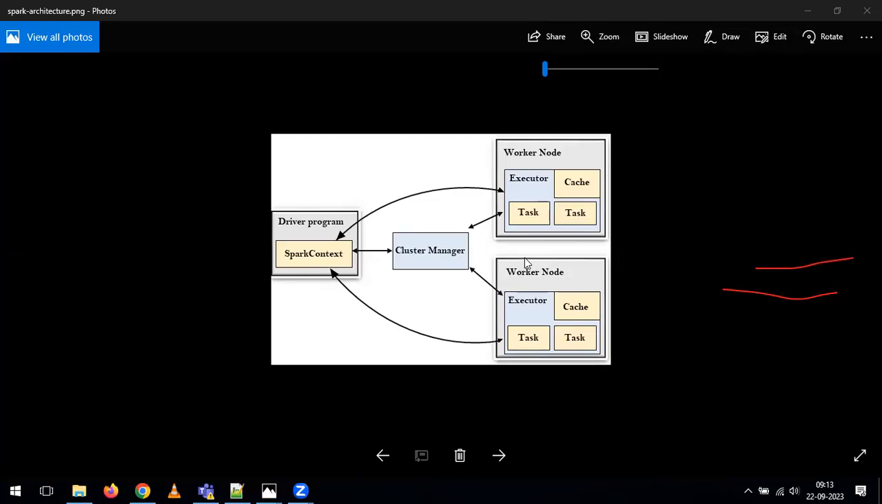But in standalone mode, what happens? The single node which you maintain acts as the driver program and the same node acts as the worker node. In the same node, you can see the Spark context, and the executors and task information, because you are using standalone mode, or a single node. For that reason, the single node takes care of all these responsibilities in standalone mode.